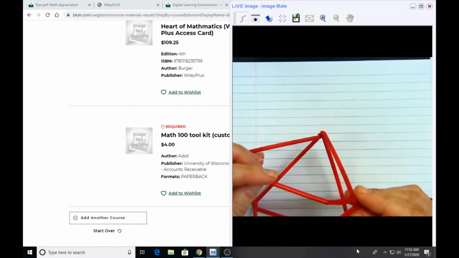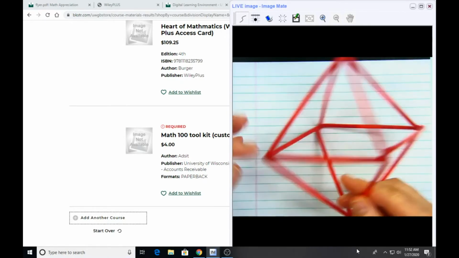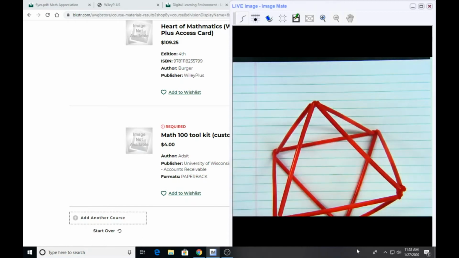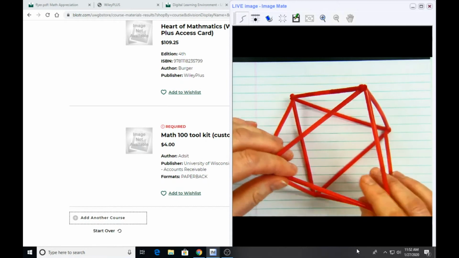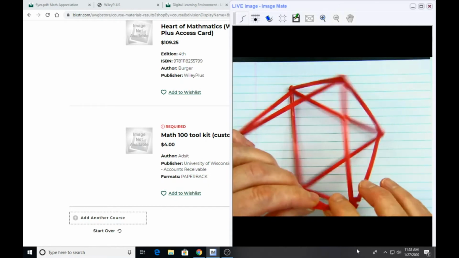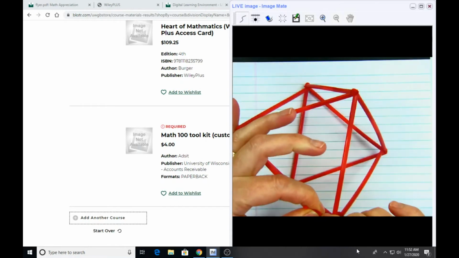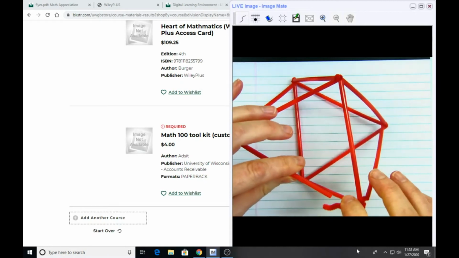So the $4 kit that you buy at the bookstore has straws and pipe cleaners. Of course, if you have your own straws and pipe cleaners, you don't need to buy that kit. Or if you want to go to Hobby Lobby and buy a whole bunch. I think the straws, though, at the bookstore will be little skinny straws. You can use big fat straws if you kink this enough so that it holds better.